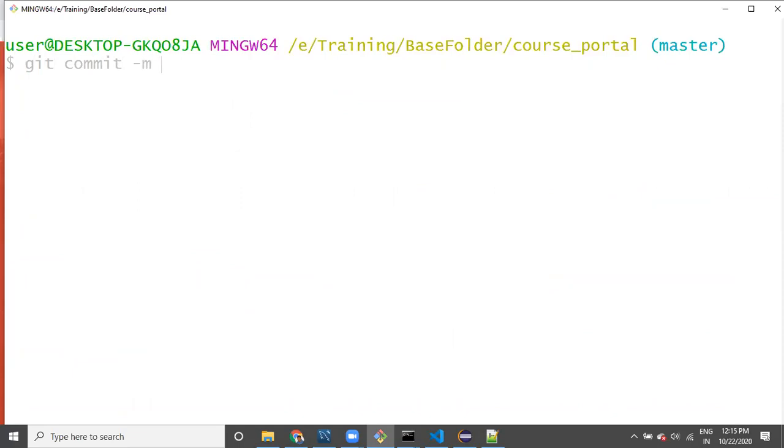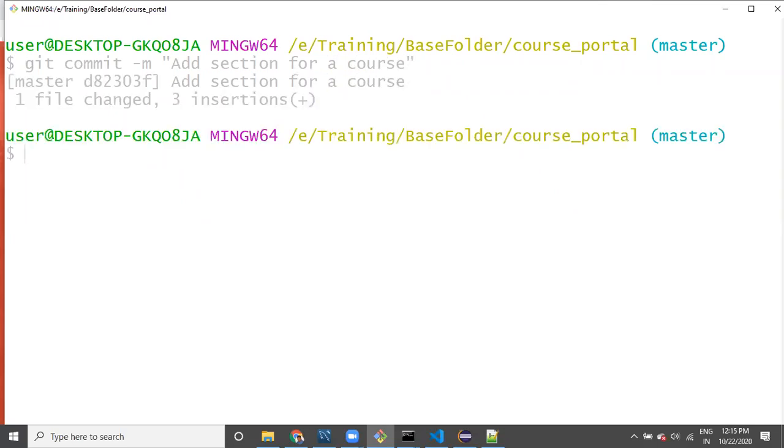For the message, I can give the functionality name, add section. You can provide like this, add section for a code. You have to provide like this, okay, guys. And once we have committed the code, we need to say git push. But of course, before pushing it, you need to do something else, guys.